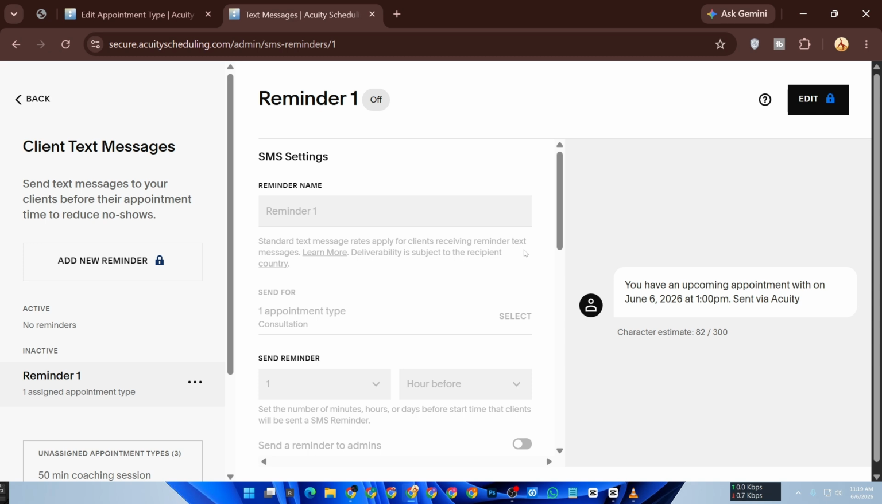And that's it! You've successfully enabled SMS reminders in Acuity scheduling and improved your client communication system. And that's how you enable SMS reminders in Acuity scheduling.